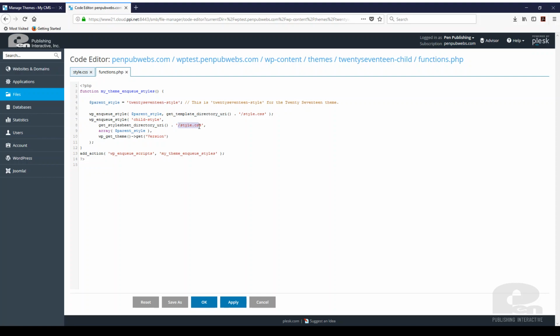The child style here is going to override the parent once there is any modification to any class or anything else that's in the parent style sheet. So once we do this, again, this code is on the Codex. I will put the link in the description here. Then we're going to hit apply.